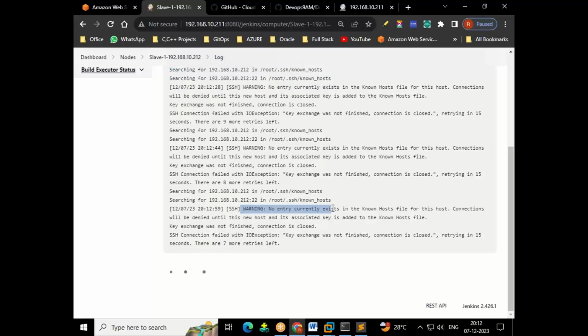SSH warning. So if you have configured SSH, we can see here, yes, agent connected successfully and online, and we can see that one process. Now what we have to do? We can't build this job, guys. Of course, we didn't configure this master slave successfully because we didn't configure SSH.